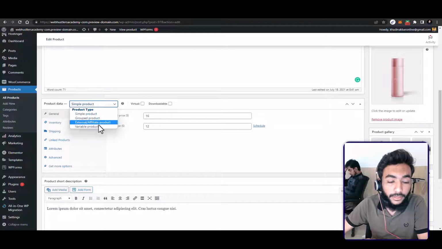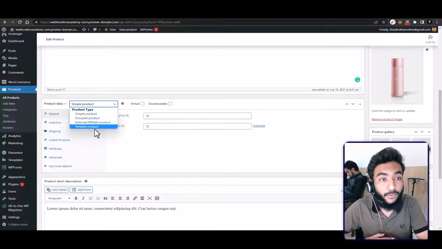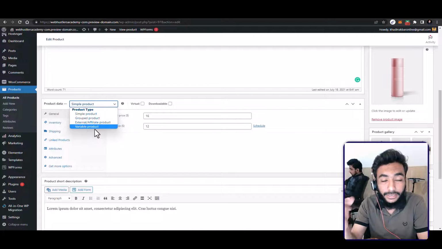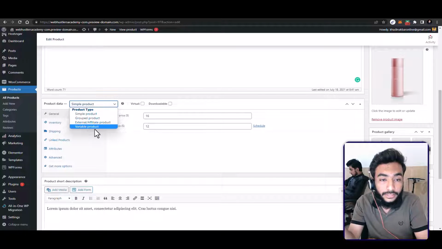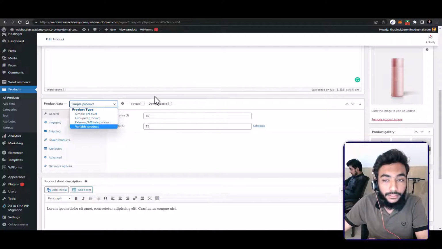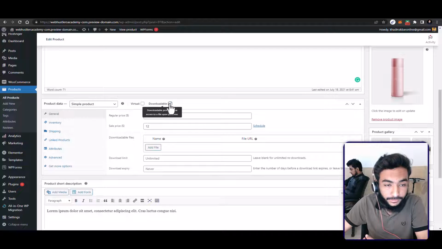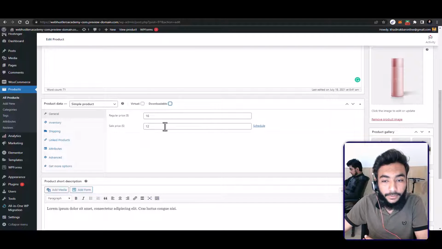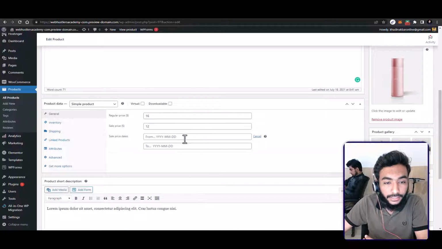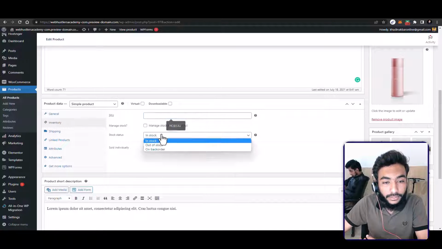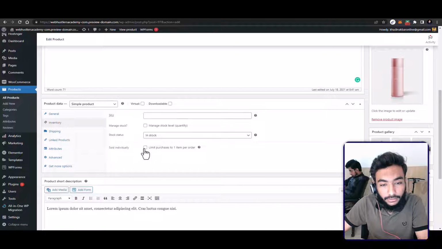This is for simple products. This is for variable products. By variable products, I mean the t-shirts. There are 3 sizes: small, large, medium, and there are 3 colors: yellow, pink, green. Then you can just select the variable product. Then if this is a downloadable product or virtual product, you can select these options. And here the regular price, the sale price. From here you can select the sales schedule, when the sale will happen. Then what the SKU number is, is it in stock or out of stock. And then the limit, the number of purchases.